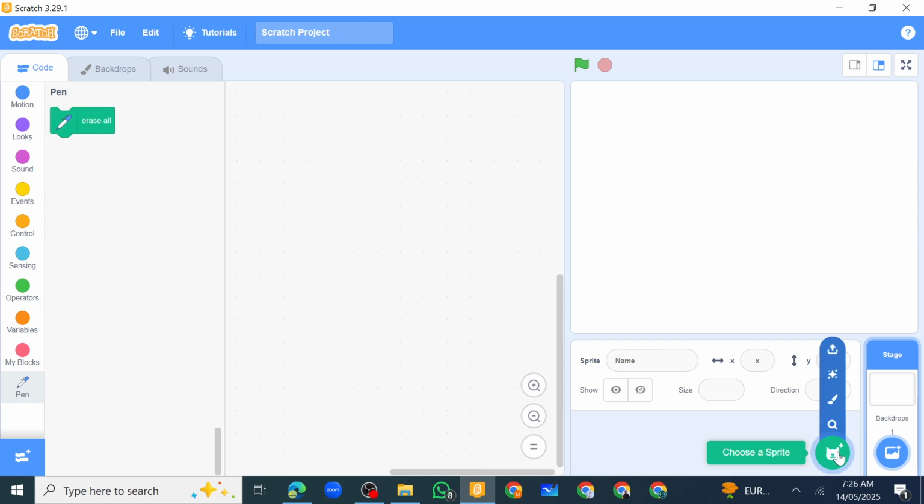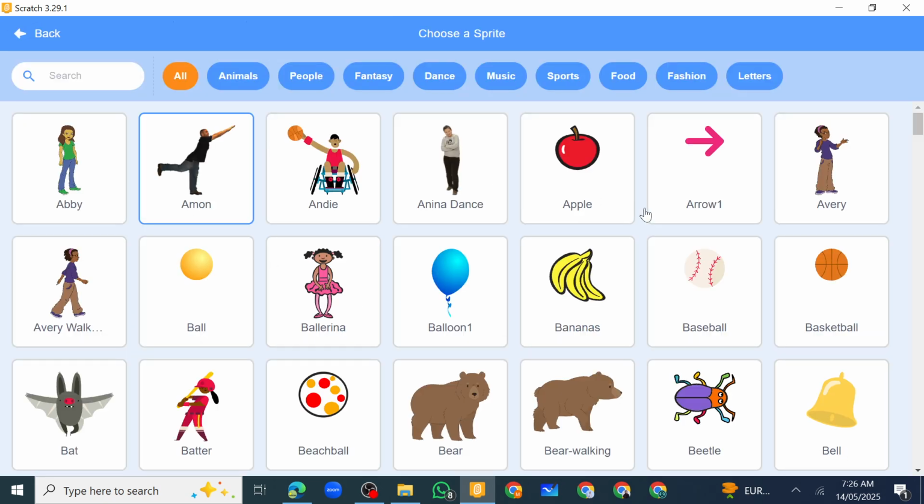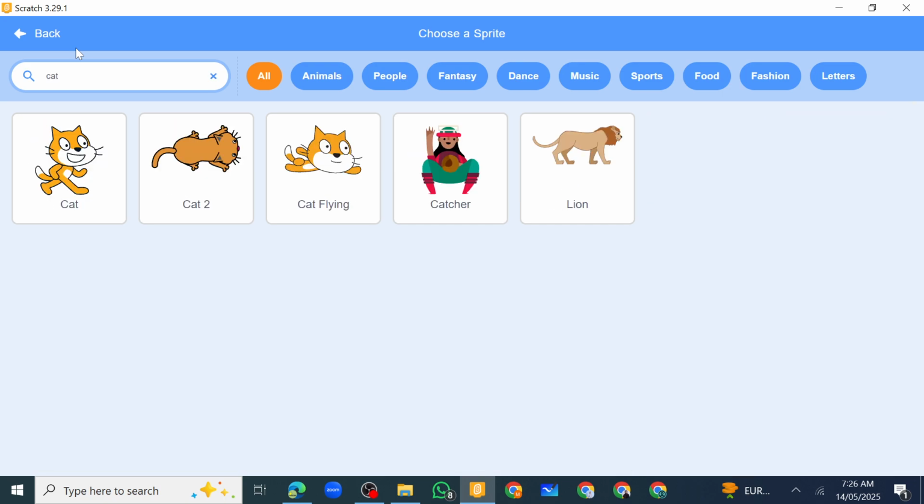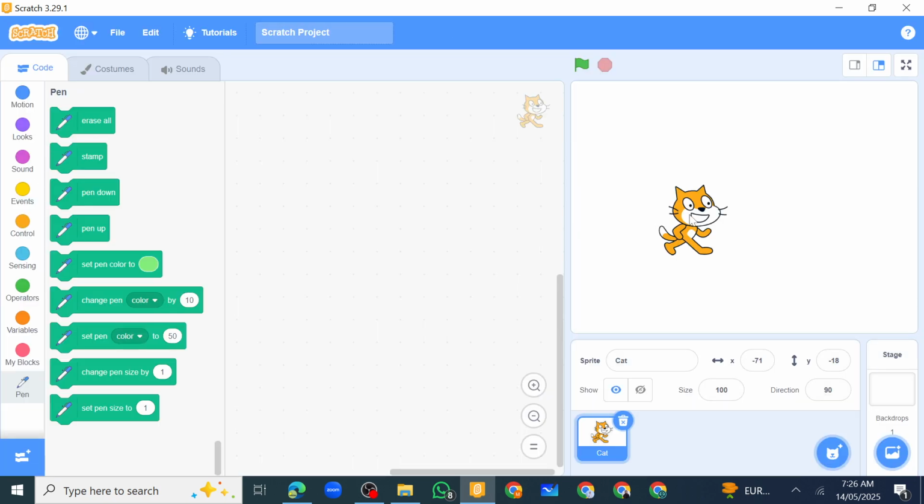First thing to make this pattern, you have to go and choose a sprite. You have a lot of options here. For me, I'm going to use a simple cat sprite that I have shown you before. Okay, we will keep it in the middle to start the pattern because the pattern is going to start from the middle. Now, let's make the program over here.